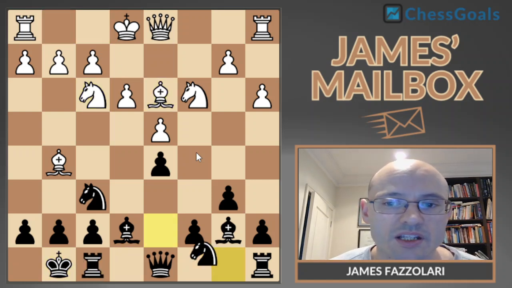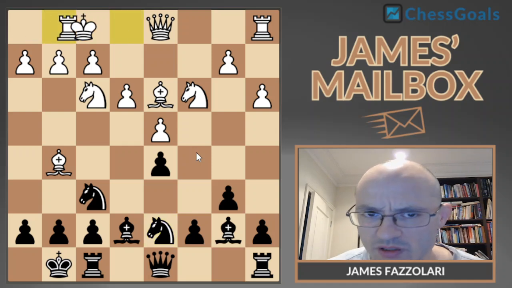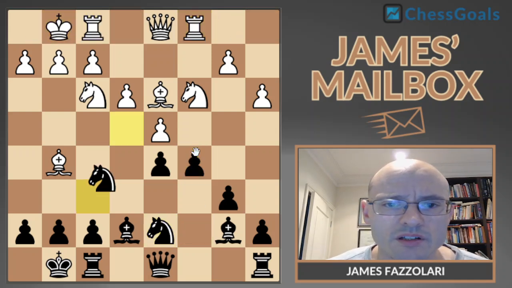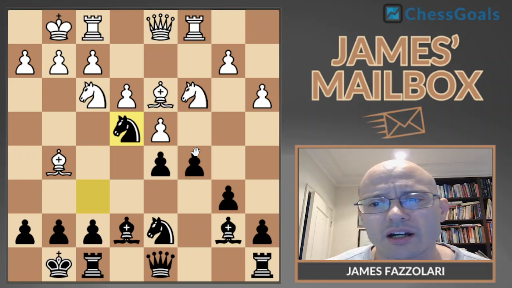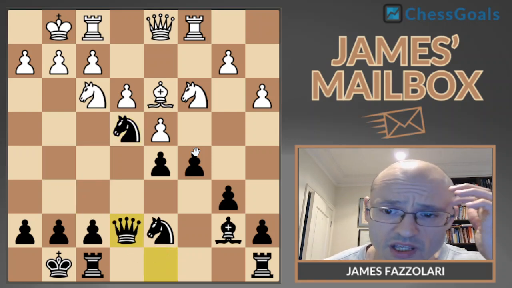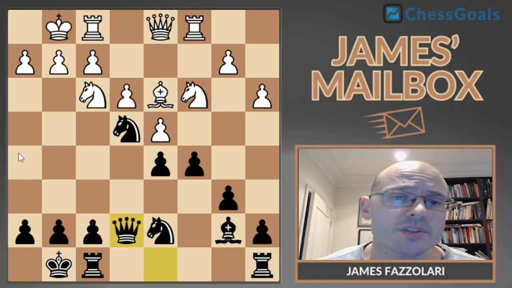Castles, bishop d3, knight bd7, castles, c5, rook c1, and now knight e4, where play might continue, bishop takes c7, queen takes c7, and we're fully back in course materials.